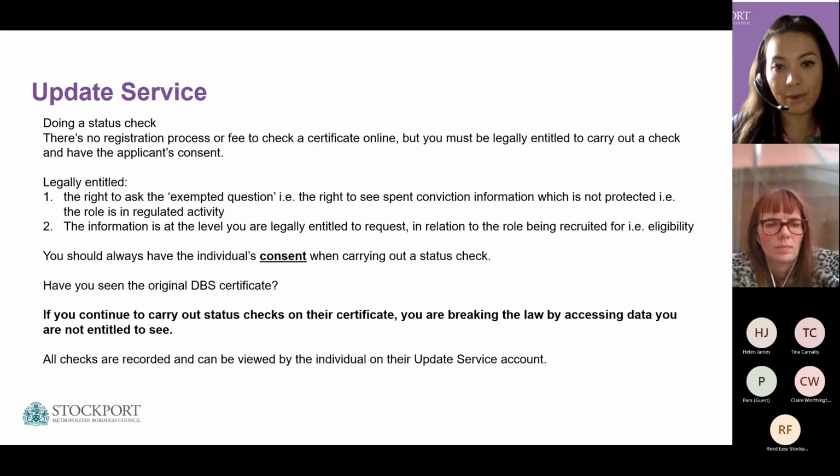If it says there's new information that's been disclosed, that means there's new information since the certificate was carried out. So you therefore need to request a new DBS check to then see what that information is.